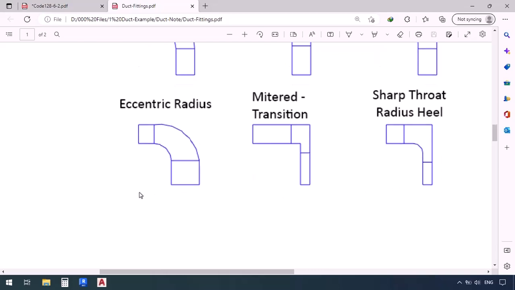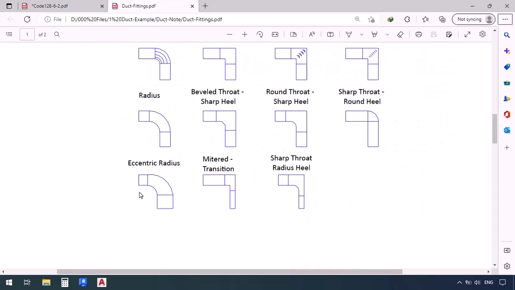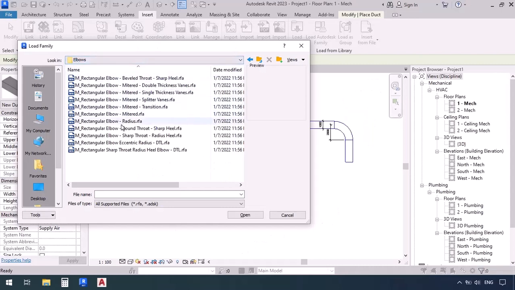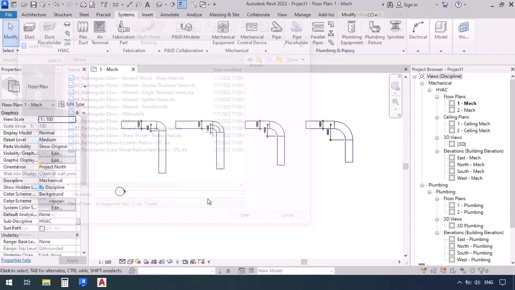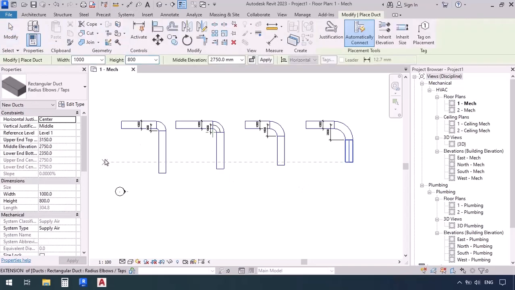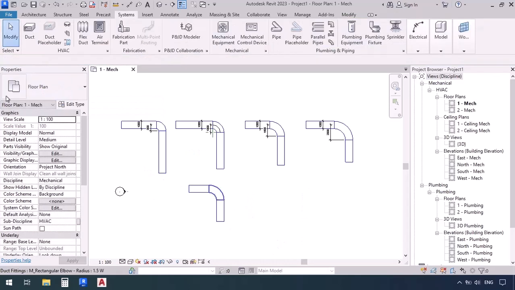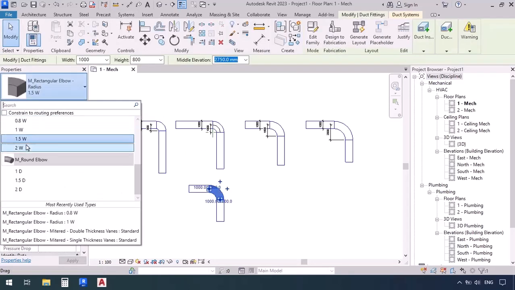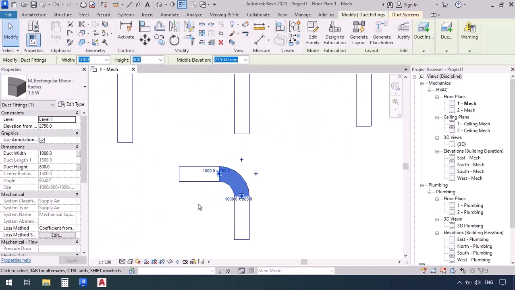So these were all of the different types of families that we had for Revit. Actually, what I'm trying to say is that here in this elbow folder, these are the different types of families that we have. Now, another point is that when I was trying to draw these four examples, I went to Systems, Duct, and then selected one of these radius elbows and started drawing. And then I selected the elbow and set it as 2W or 1.5W.